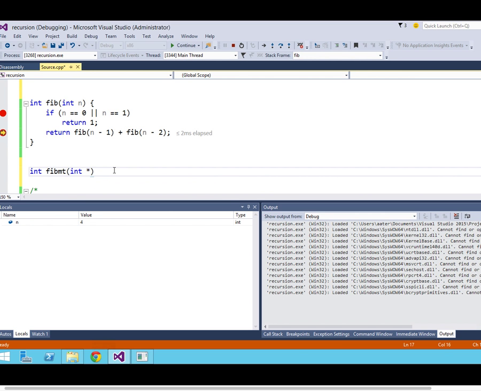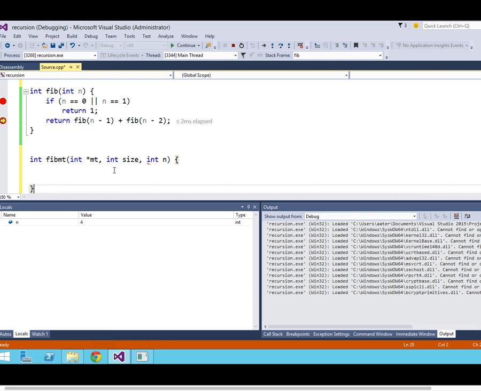So we have 3 values that are actually going in. There is a pointer to an integer array. There is a size. And there is the actual n that is being passed in. So remember that the size is really just the size of the memoization table.